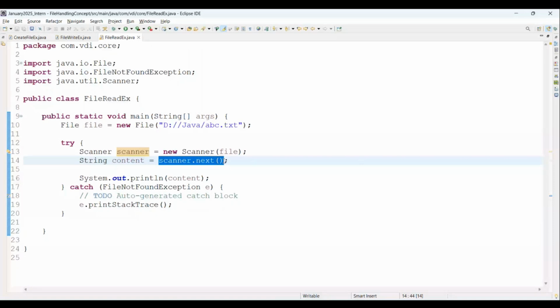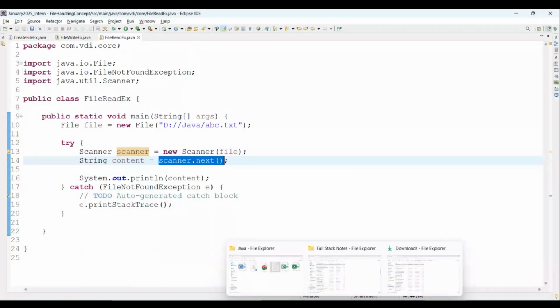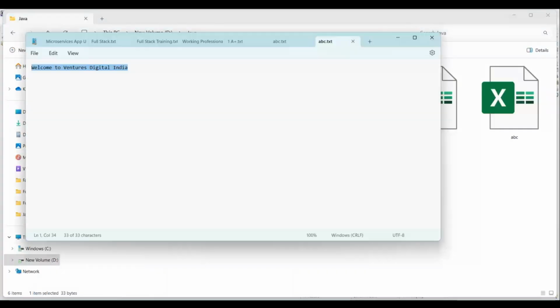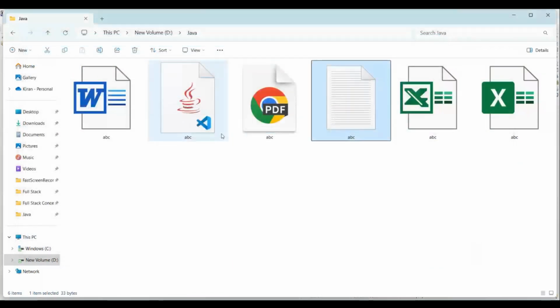But if any space comes, as you can see here we have some spaces, "Welcome to full stack Java, full stack, welcome to Venture Digital India", then it will print only "welcome", right? It never reads the space and the next word. It will print only one word. Fine, just pass there next.